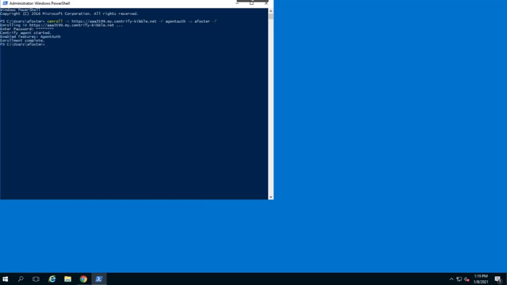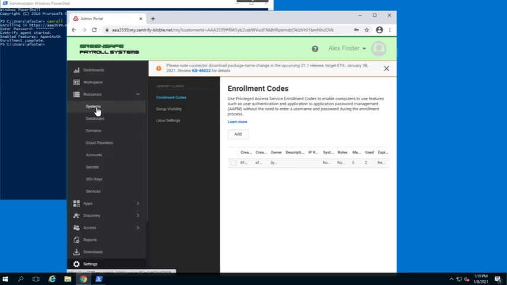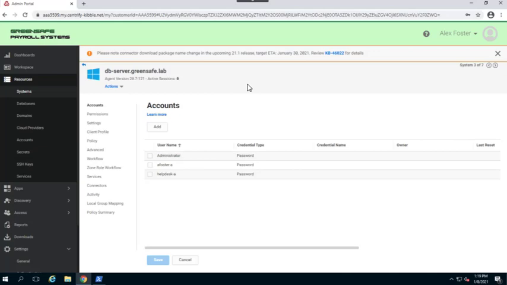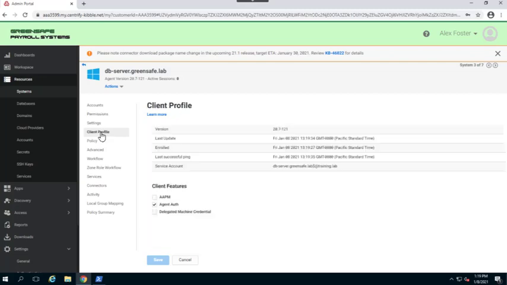And now as you can see, the agent has restarted, the feature has been enabled, and the enrollment is now complete. If I move back over to the platform under Resources, and we take a look at that system, the system still exists, none of the permissions have been affected, and we now have a client profile that shows just the agent auth feature has been enabled.